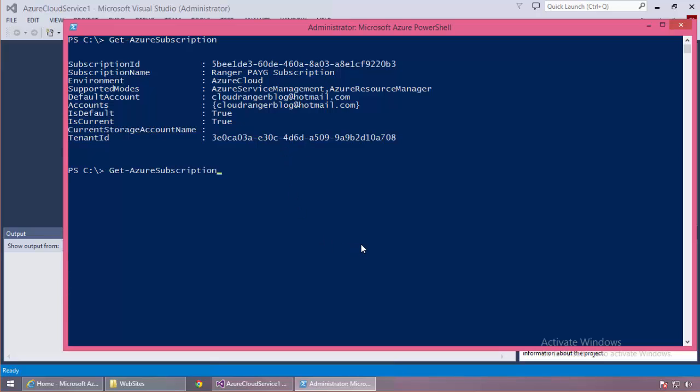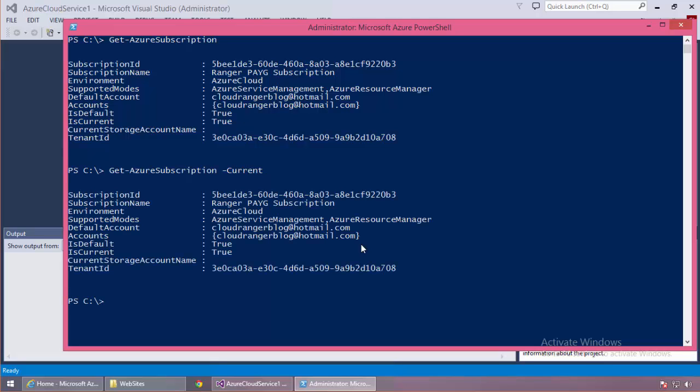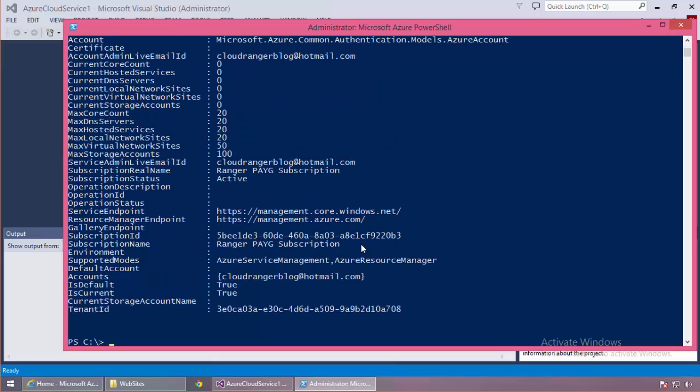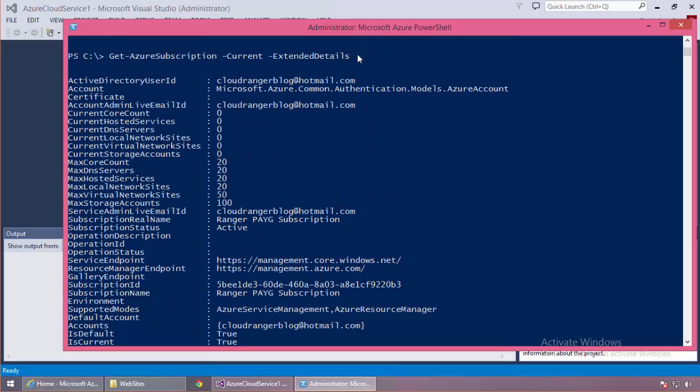So the commandlet is quite simple. It's the same commandlet here, and the only thing you have to add is current, which, if you have multiple subscriptions, will take the current subscription. So if you look at this, it will be the same because I'm just connected to one subscription here. And I want the extended details. Okay, so let's get the extended details of my subscription. Here you will find at least some of the most important things you have to remember, or the capacities you have to be aware of.